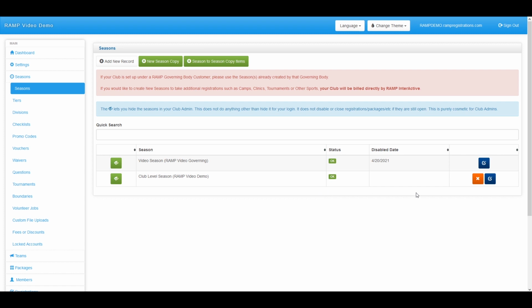You can also disable seasons and view their disable date from here. So this is a governing body season, so they set the disable date at the top level. There isn't a disable date on this system, but anytime we can disable it by clicking this. The season is now disabled. It won't appear in the front end anywhere. It still appears perfectly fine in the back end, but it is disabled on the front end for taking new registrations. To add a new season, we just click the Add New Record button.